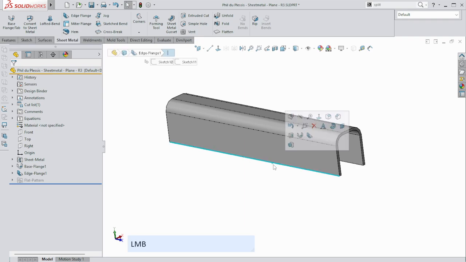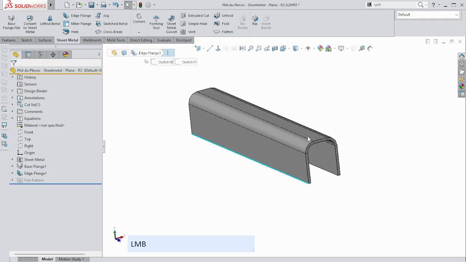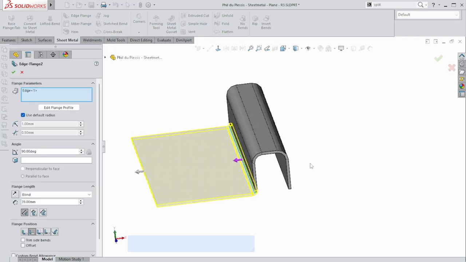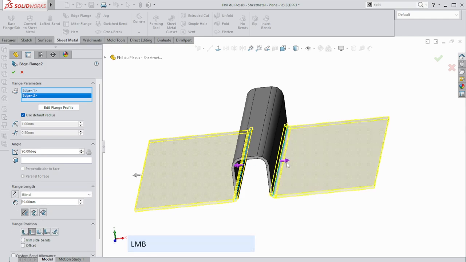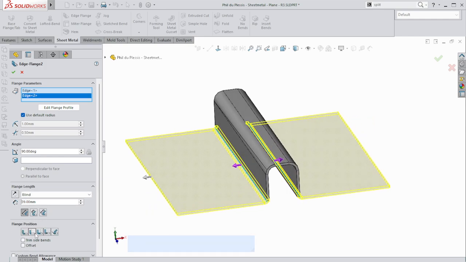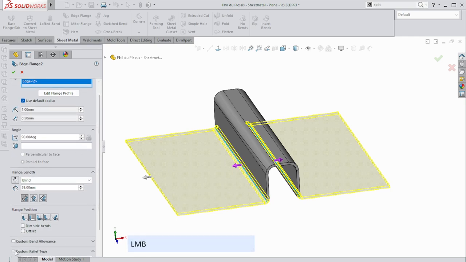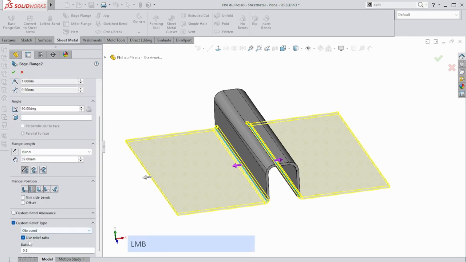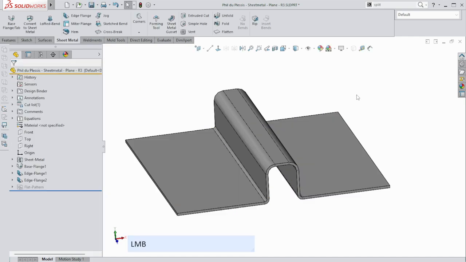All right, let's put some wings in. So I'm going to put another edge flange in here. One on this side, click on the other edge. There they are. And this one, I would like to make sure the material outside is correct. Default radius is 1. Custom relief type is arb round, 0.5 ratio.